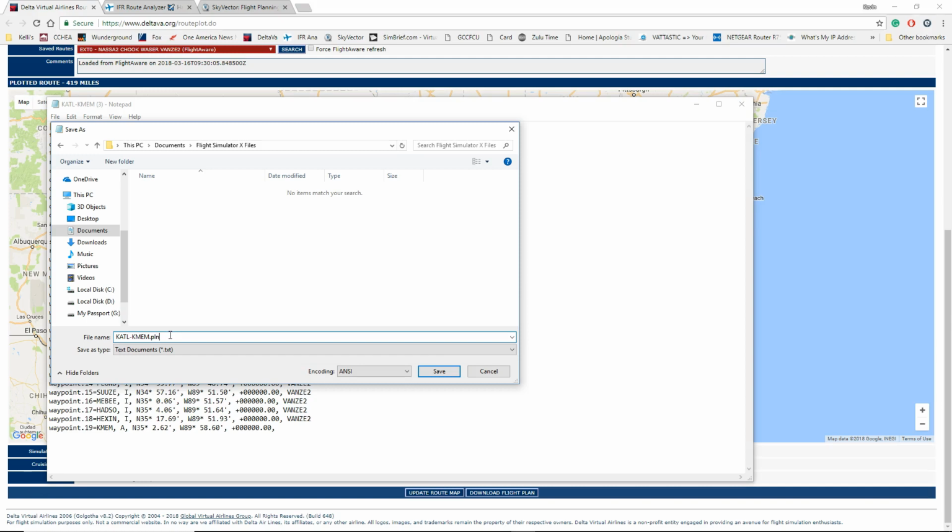If I hit save now, Windows would want to change it to a .txt. So to keep that from happening, I'm going to put a close quote, go to the beginning, open quote. So when you're saving your flight plan, make sure you're in your Flight Simulator files, that you have a .pln with quotes on either side, and hit save.